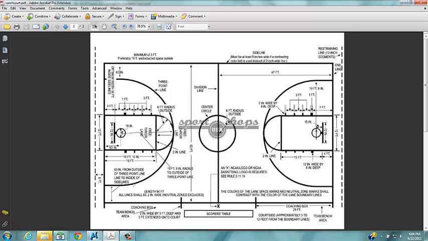and let's see, what are we missing? Hash marks, free throw line, X scorers table, and we've got these dotted lines. It says restraining line, 12-inch segments, 6 feet back. So, and they're 12-inch by 2-inch segments. We'll put a 3-inch gap between them.